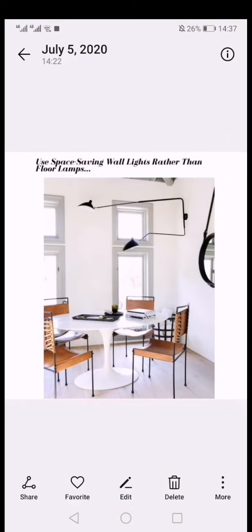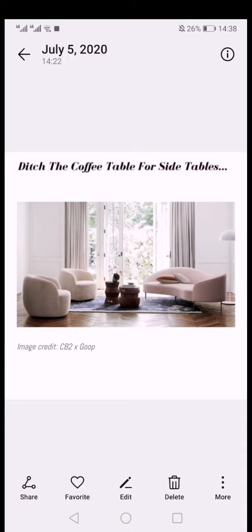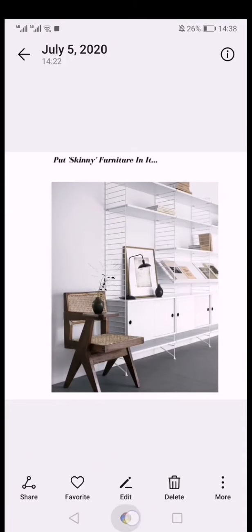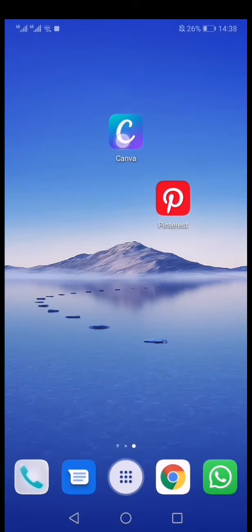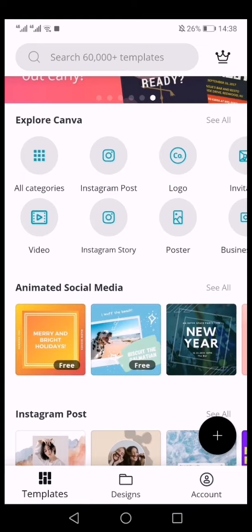And this is the other one that I also didn't know. You know, when you're doing these posts, you're also learning. I did not know that wall lights saves space. So it was something quite cool. So let's go to Canva and let's create the post.